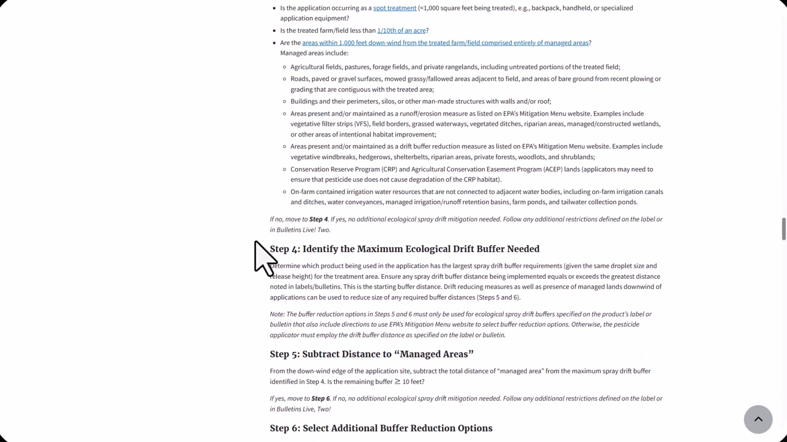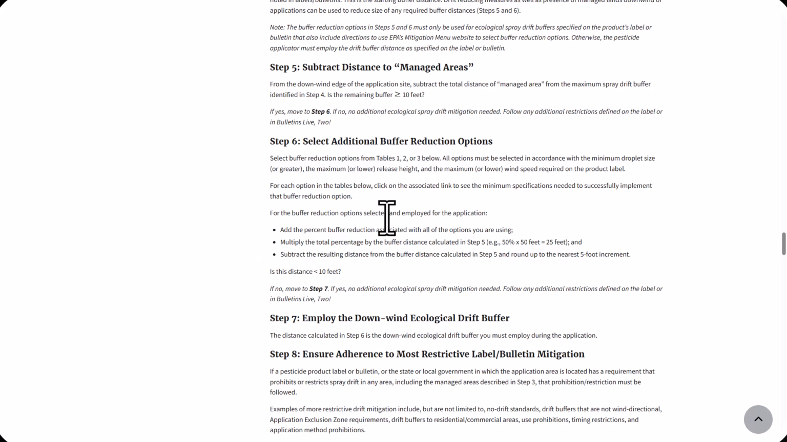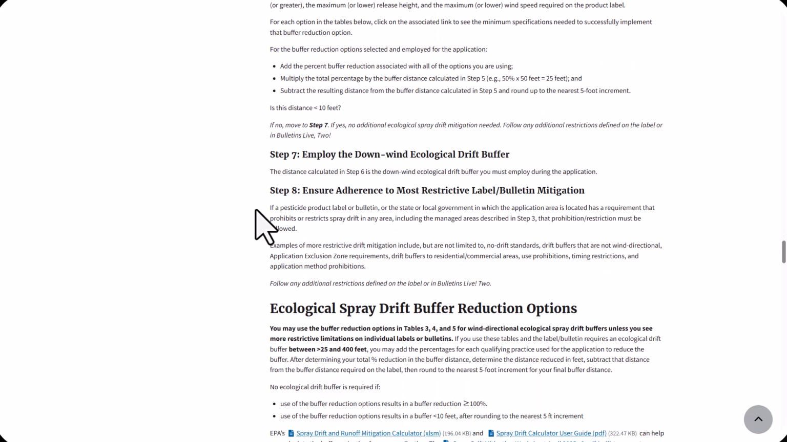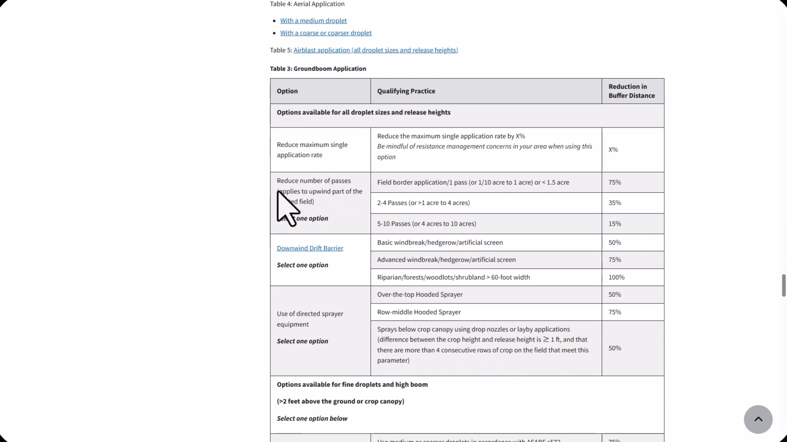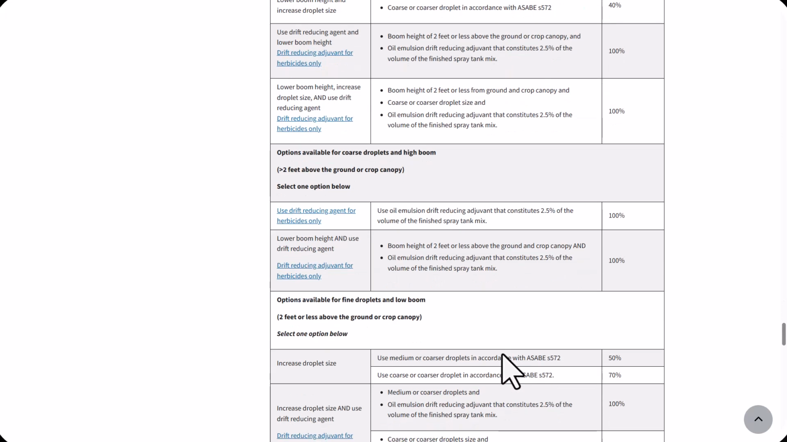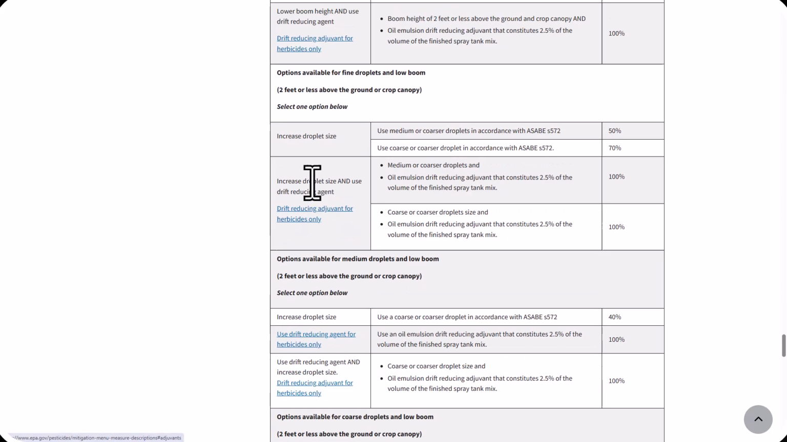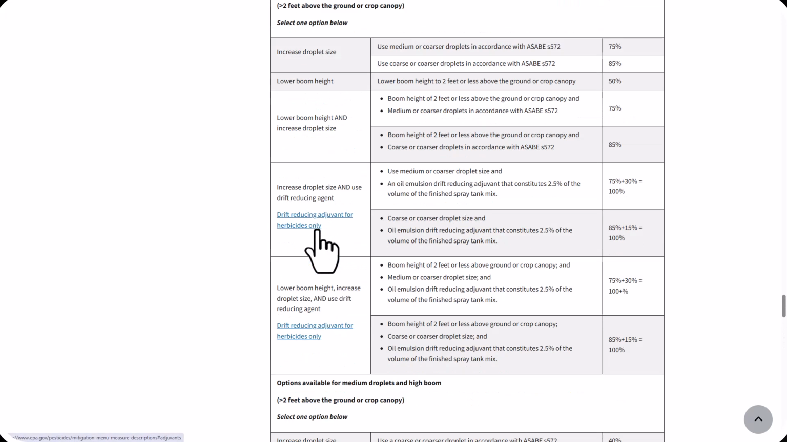So once you have determined that you do have a buffer and you would like to reduce it, this is where we start getting into reduction options. And there are a bunch of tables. And these tables here start to give you all kinds of percentages, and it can make your head spin. Read through this the first time to understand what each of these definitions may be.